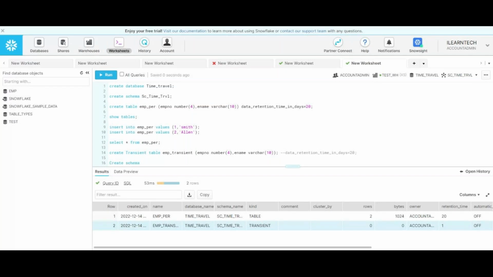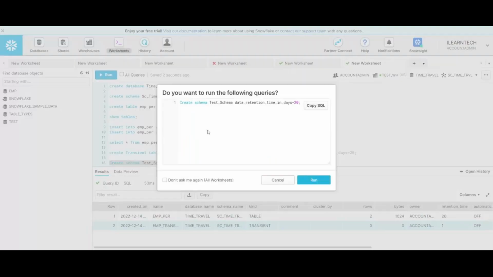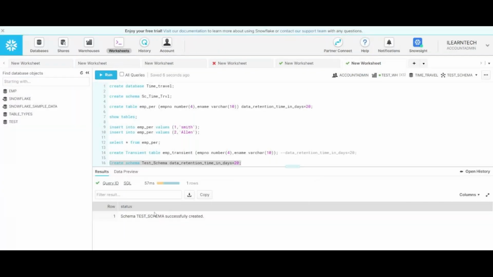Date schema. I'm setting a data retention of 20 days for this particular schema. I'm creating the schema with the data retention time. See, the schema is created successfully. Now test_schema is selected here.